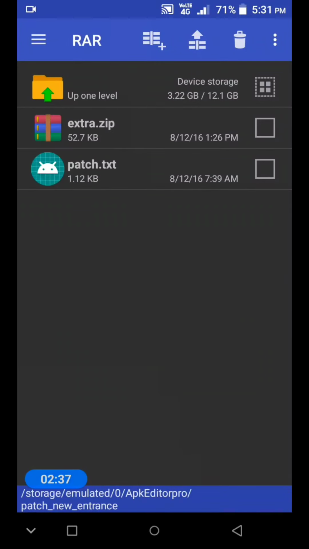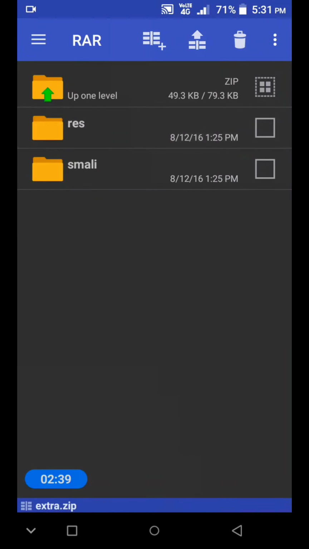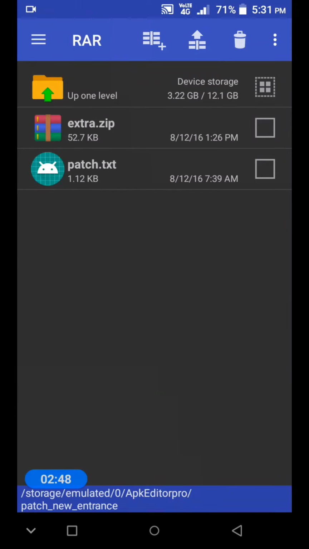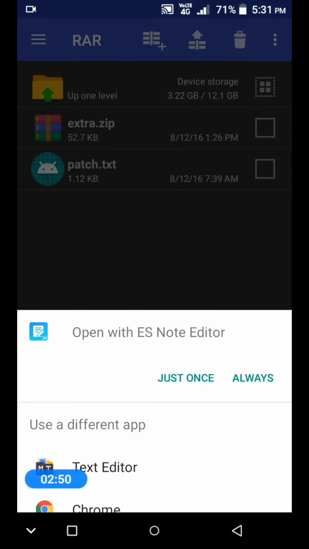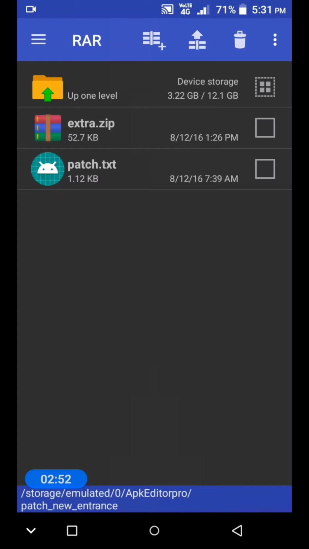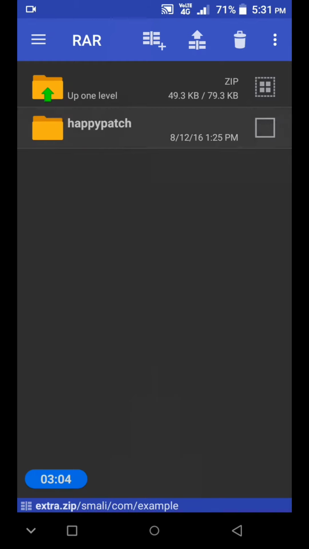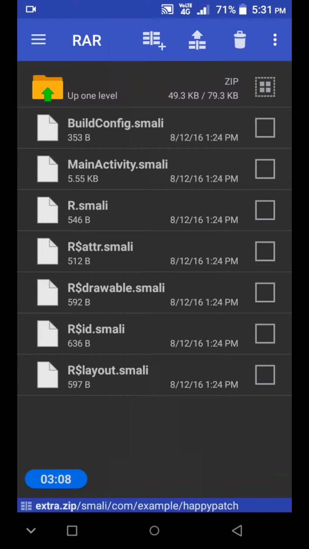Here you can see we have files and also these files. You can see in this patch, when we extract, we have two files. One is patch text and another is extra zip. In this extra zip we have the smali folder which contains the patch files of smali. For example, if we want to implement a login page, we have to paste the login files here.